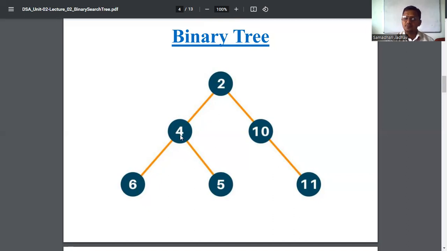So go back to 4, and 4's left is over. Now visit data, that is visit 4, and then go to the right. 4's right is 5. Again check left first, left is null, then visit data 5 and then check right, right is also null. So go back. Now 4's left, data, right is over, so go back. Now 2's left was over, so visit data 2 and then go to right.